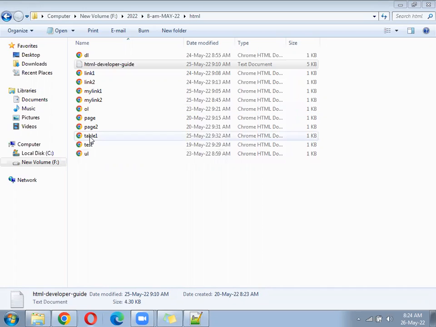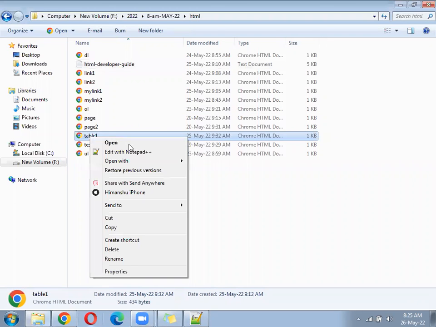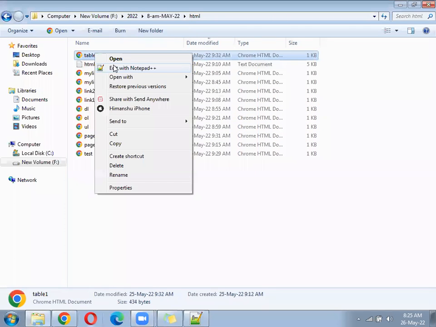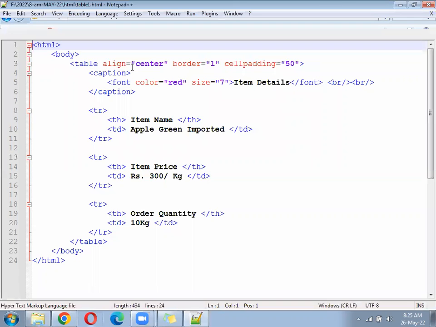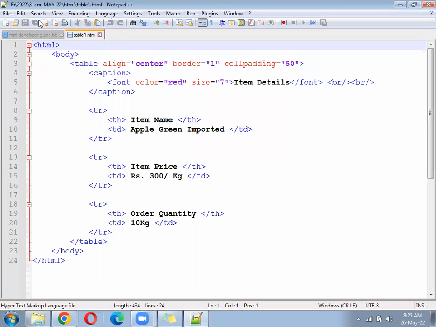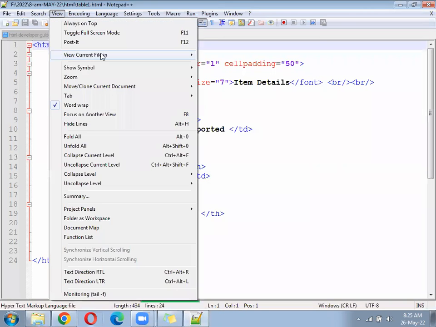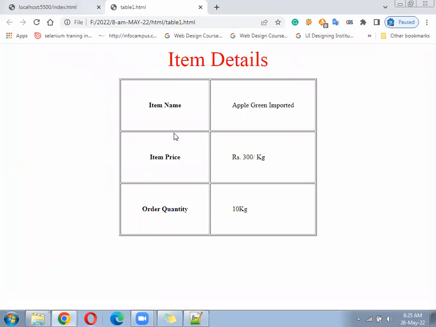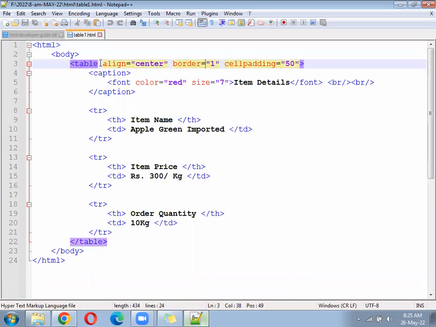Okay, so we made one file yesterday, that was table, I guess. The last example was table one. This file was something like this. In that we discussed cell padding, what it will do, border, and then align.